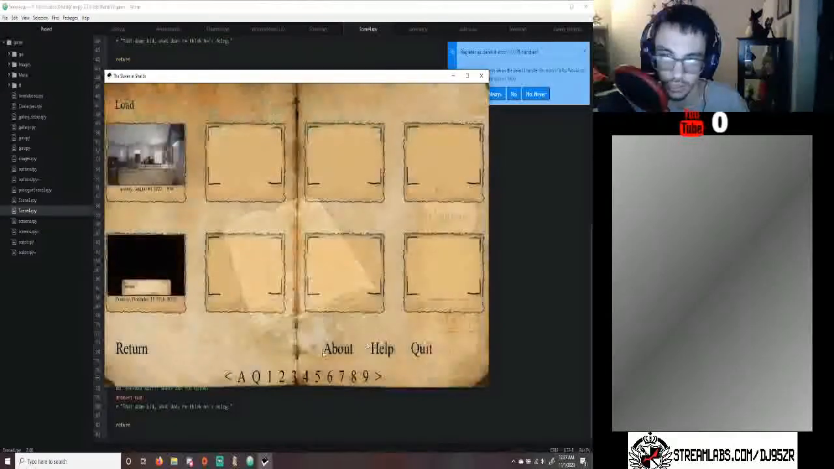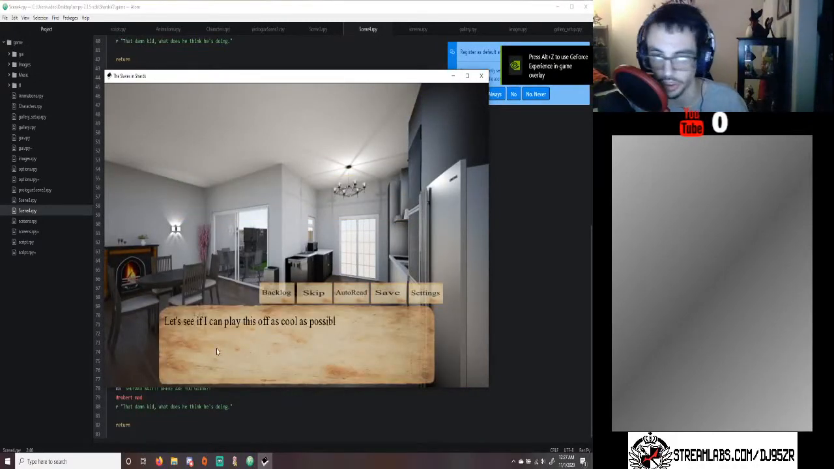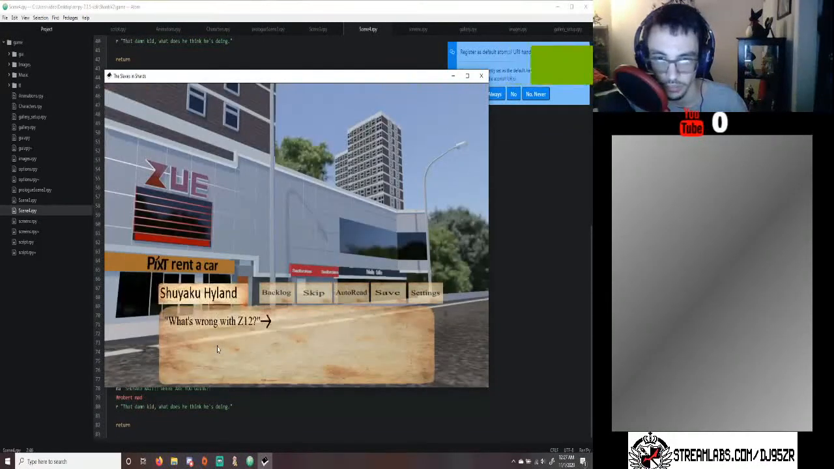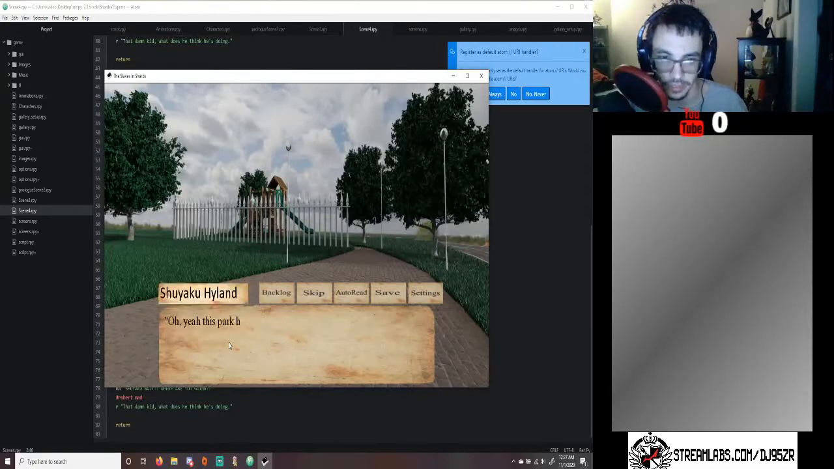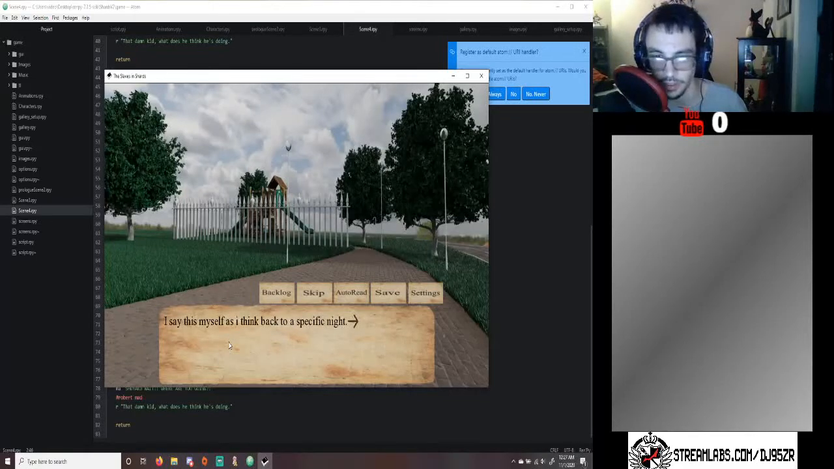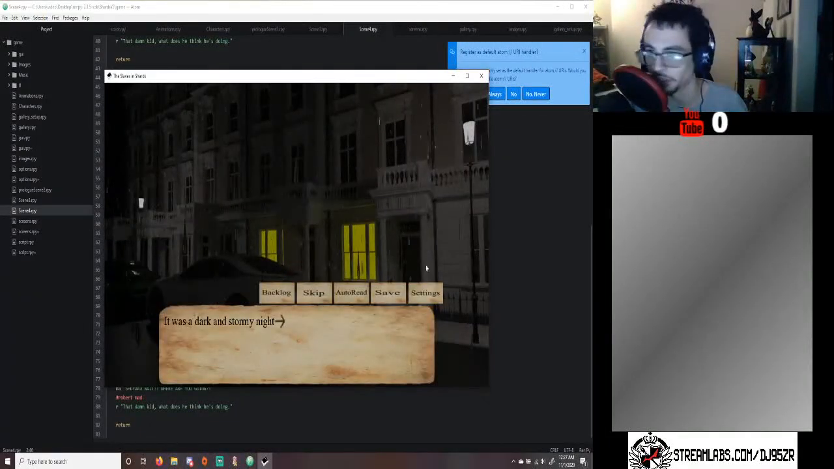I'll click continue. It doesn't matter which choice I choose, and I'm just going to zoom through this. This is where the scene actually is. I glanced over at Saki and noticed she was trying to look away from the left side of the park. Oh yeah, this park has that place, I say to myself as I think back to a specific night. And you can see the flash, and then you can see the animation playing. That's basically how I set this up.